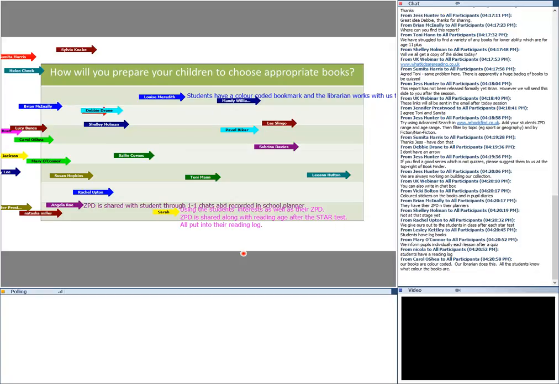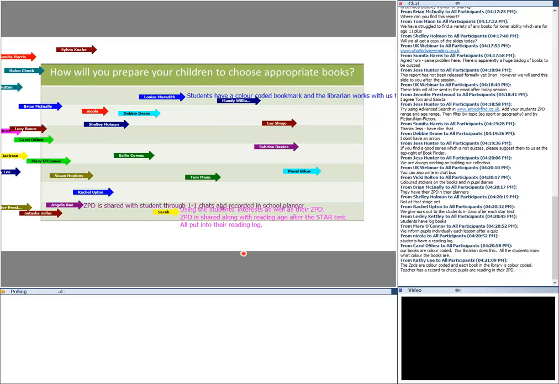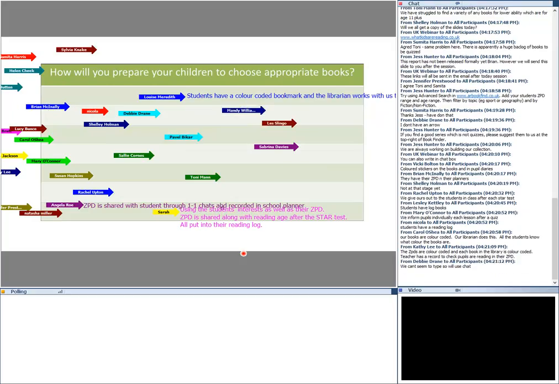Great. As you know, with the STAR reading test, your students will not see their results after the test. So it's up to you to decide what information you want to share with the students and at what stage. The most important bit of information you need to share is the ZPD range, but Sarah's mentioned that they also share the reading ages with their students.